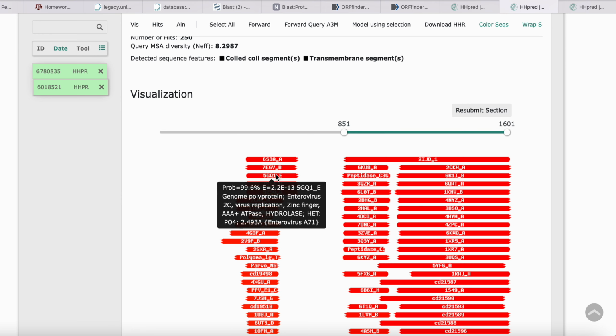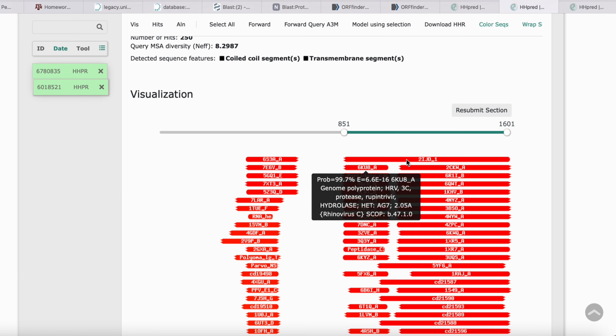If we looked at this one, it would say, let's see, enterovirus 2C. So 2C is one of our keywords, and AAA plus ATPase and hydrolase, those are other keywords. Those also say it's a helicase. Over here, we're going to see, okay, polyprotein there, buried in the middle, protease. Sometimes it'll be called peptidase, and sometimes it'll be called 3C. This has 3C and protease, so that is the protease.